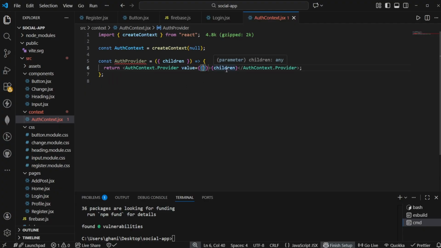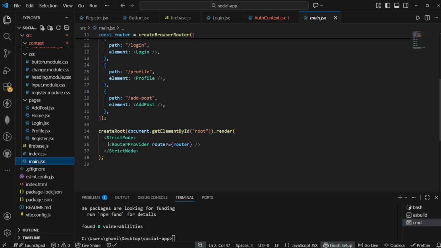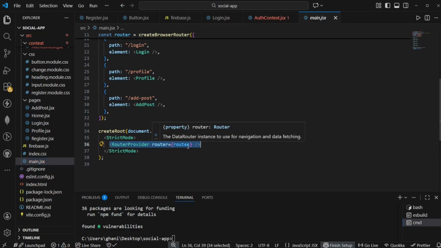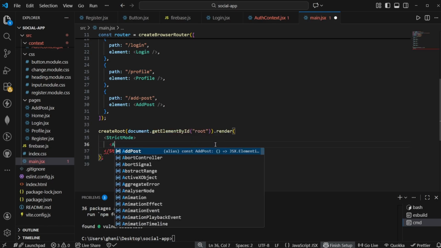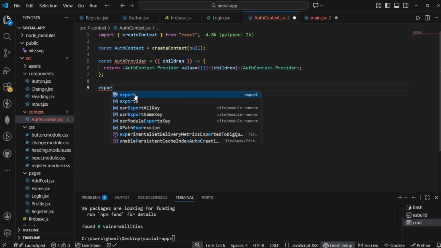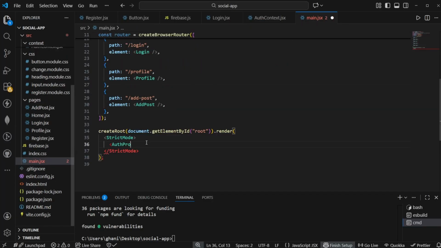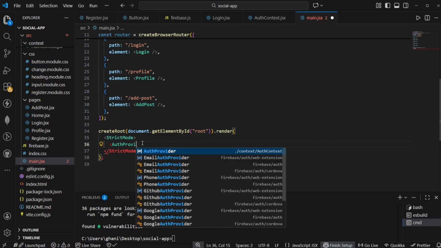So now, what are the children? At the moment, there do not exist any children at all because we did not use this provider to wrap anything within it. But now we can just go to our main.jsx and essentially wrap this entire RouterProvider with our AuthProvider. And now this entire RouterProvider, so every single route, will have access to our AuthProvider and therefore to our authentication state. So AuthProvider. Actually, I need to export that one before using that one. So export default AuthProvider like so. And now I should be able to import that one. So AuthProvider like so.